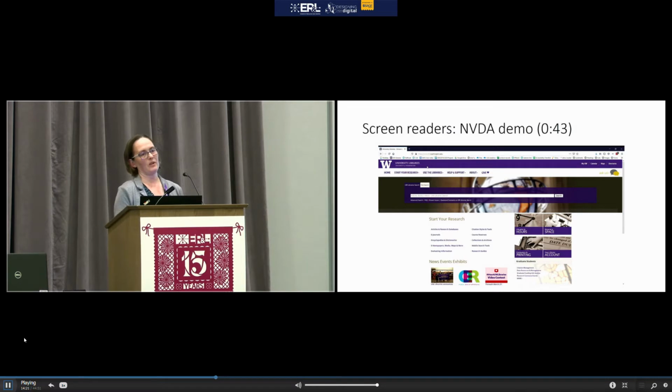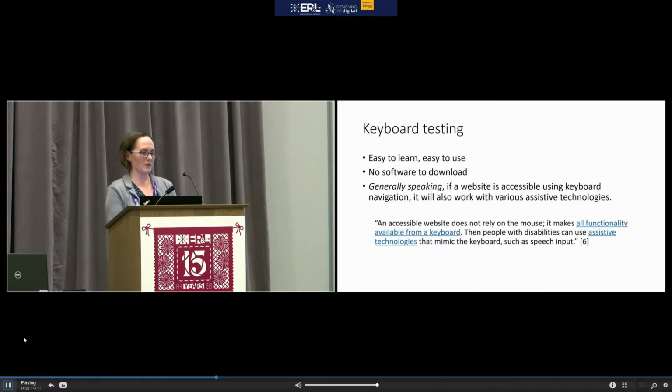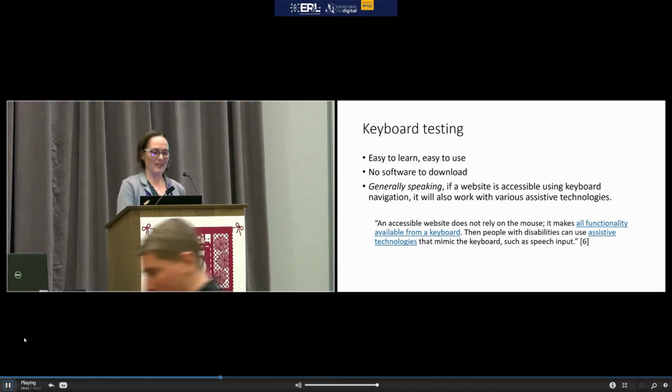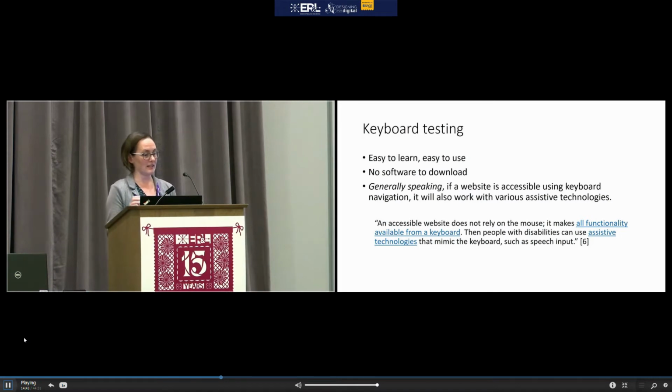Why is that important? That same code is also how you can do keyboard testing. When you use your keyboard without a mouse, it follows a path based on the code. Sorry, I'm a little distracted by this. Okay. So keyboard testing is easy to learn. It's easy to use. There's no software to download. And generally speaking, if a website is accessible using a keyboard, it will also work with the various assistive technologies.